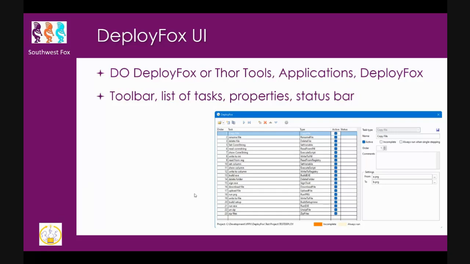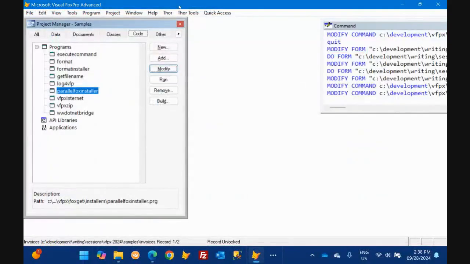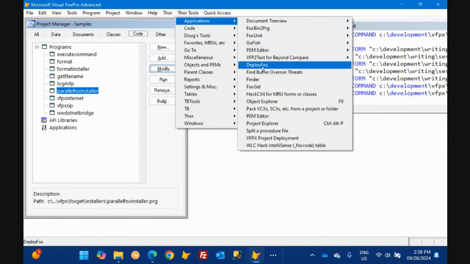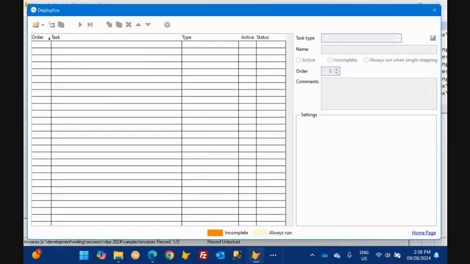We'll take a look at the UI. You can see there's a toolbar across the top, a list of tasks, properties for each task, and a status bar at the bottom. So let's actually fire that up. Thor Tools, Applications, DeployFox, okay? And let's open up a project.